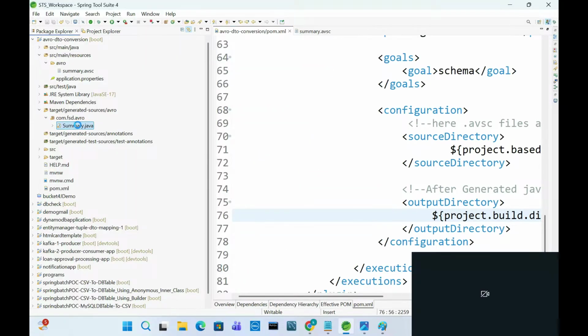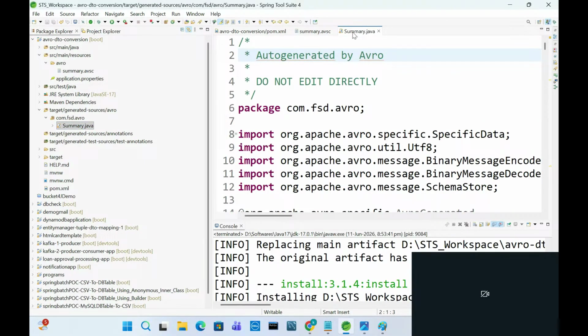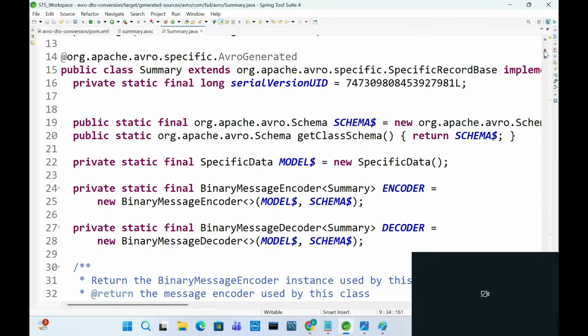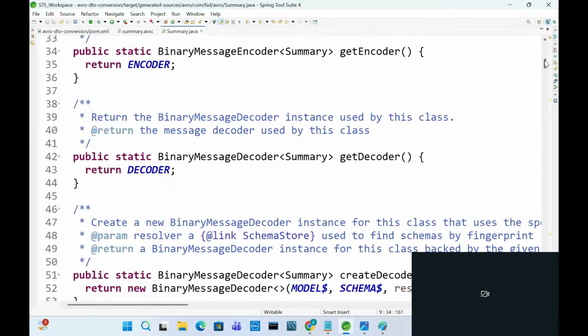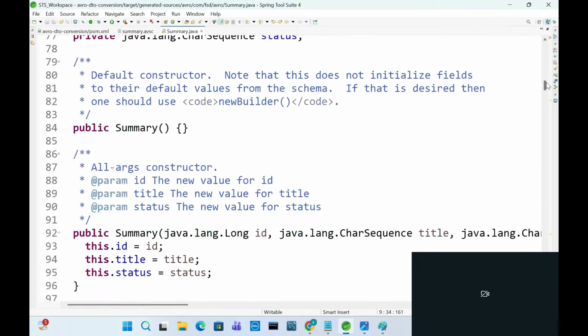Now let's open the Summary class. This is an Avro class, auto-generated by Avro. I tried to understand it, but I am not able to. See, this is the class Summary. What fields are available? ID, title, status. Here you need to observe a very important concept.